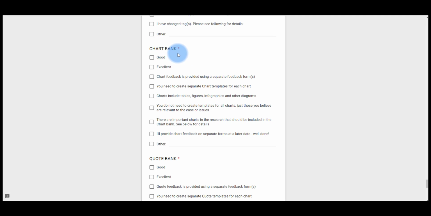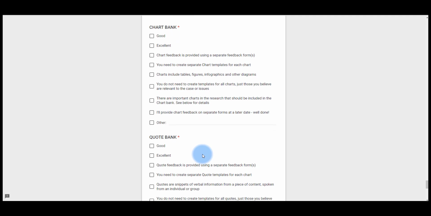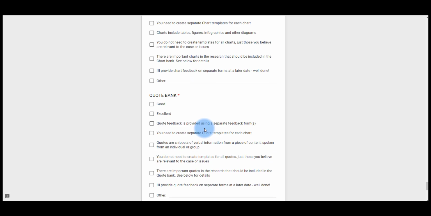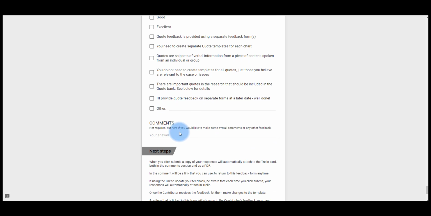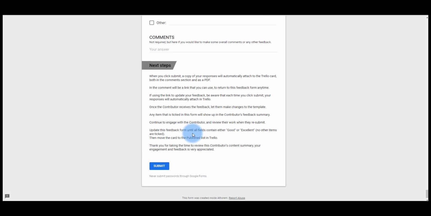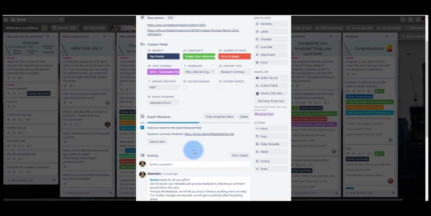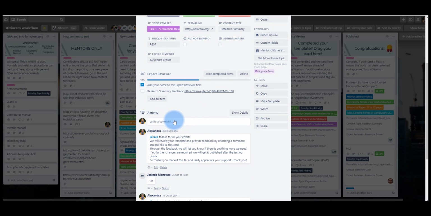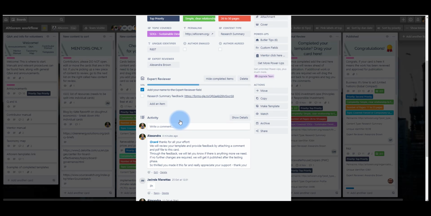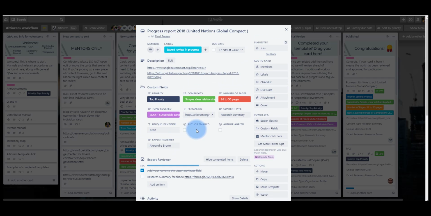The mentor will then look at the chart bank and the quote bank, but they'll provide feedback. There's a separate form for the feedback for the charts and the quotes. And then there's a space for just some final additional comments that the mentor might like. Once they've completed that, the mentor will hit submit and the form will attach onto your Trello card. So all the feedback will appear in a comment and it will also appear as an attachment.